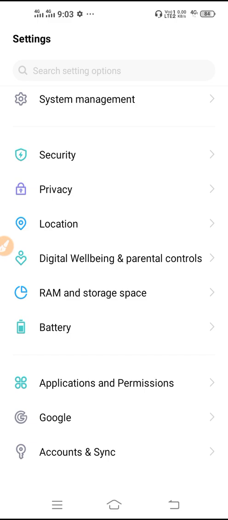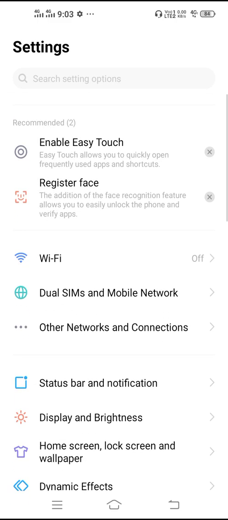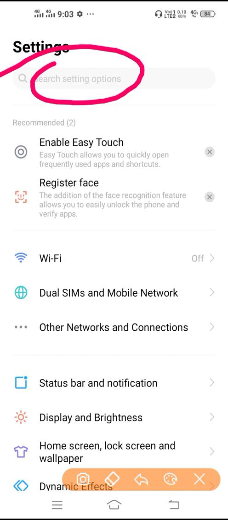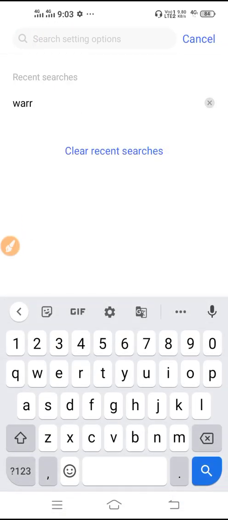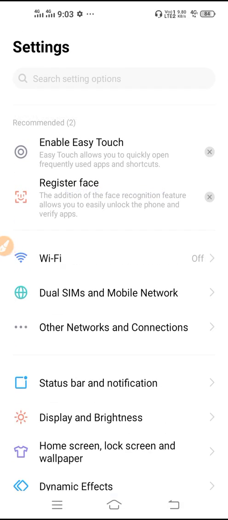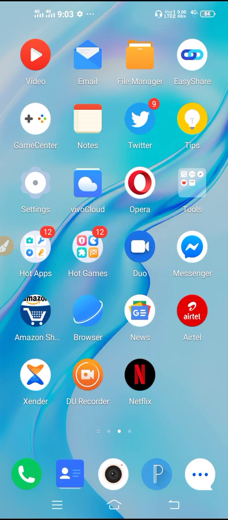And guys, if you are unable to find that setting, then you have to click on the search setting, type reset network settings, and you will get it. Just search reset network settings, you will get it. And after that you have to go back. This is just to fix your network connection.